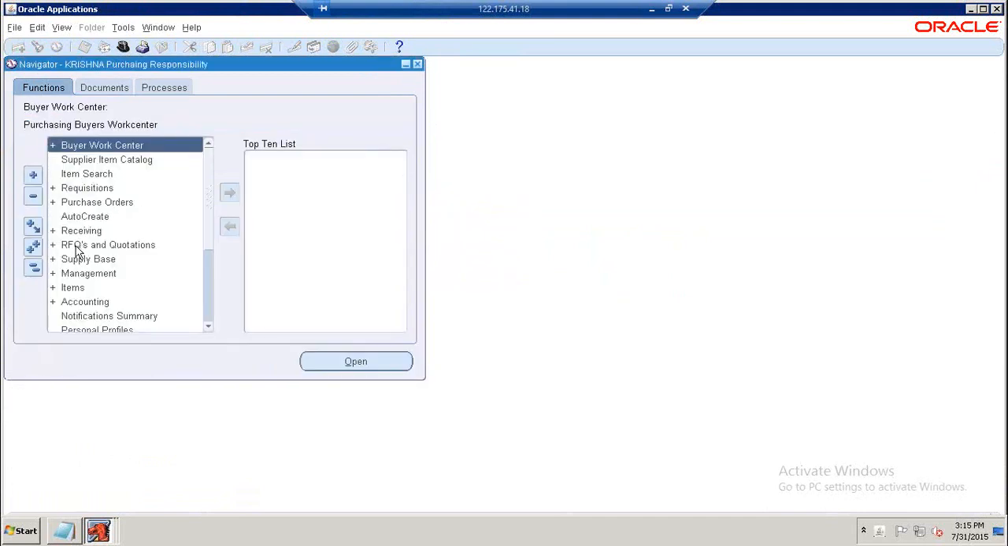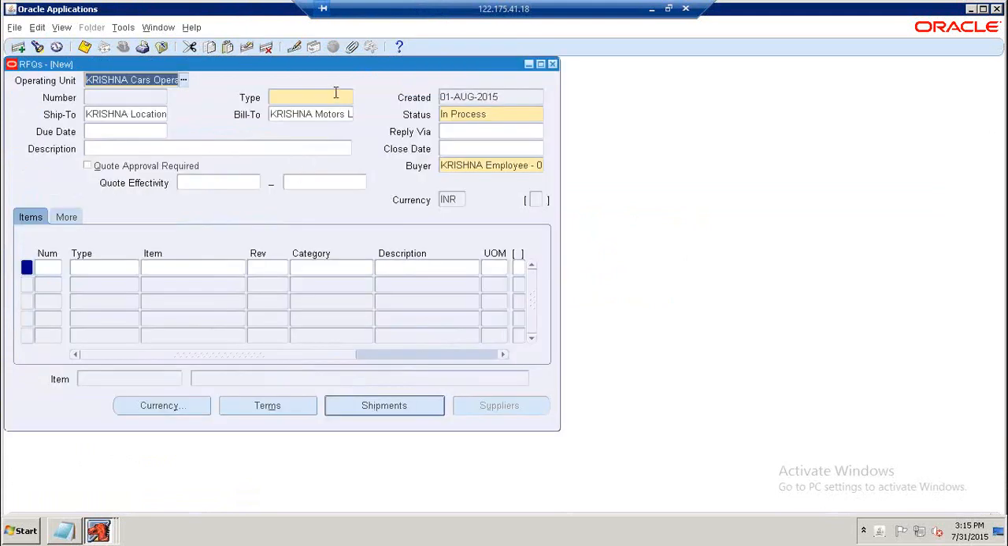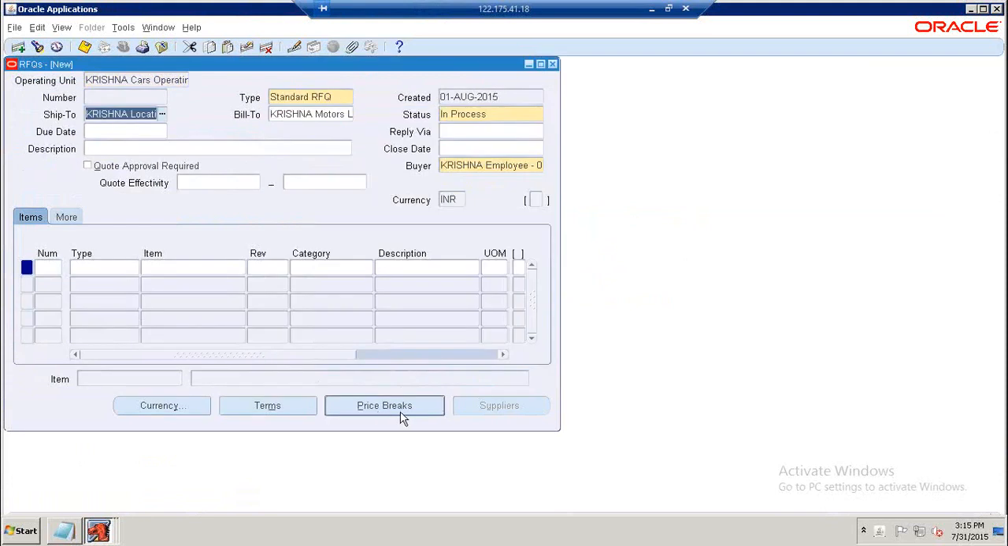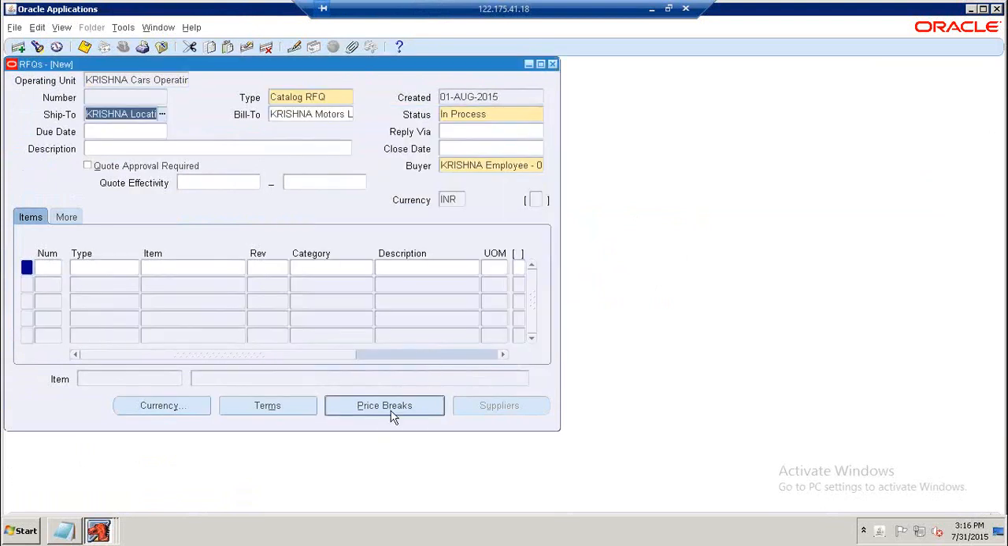Here, I just want to show you the difference between standard, catalog, and bid, so that you can easily understand. If you choose the standard RFQ, we find the price breaks. If you go for catalog also, we can find the price breaks. If you go for bid RFQ, we get the shipments. So only the bid RFQ changes. Instead of the price breaks, we get the shipments.